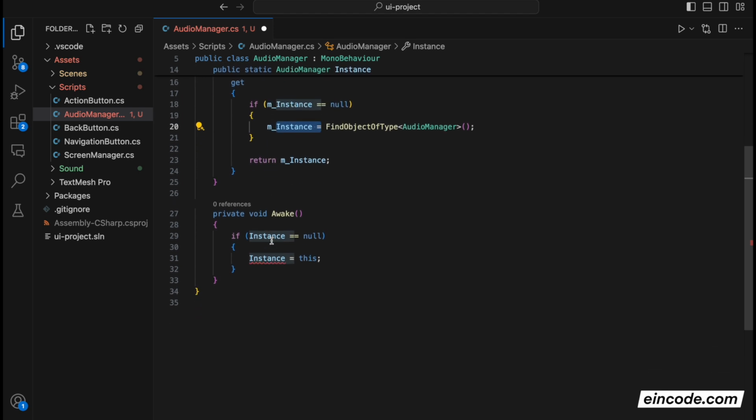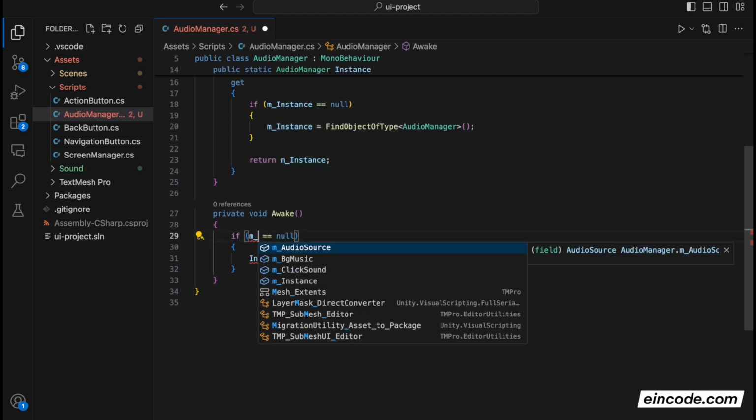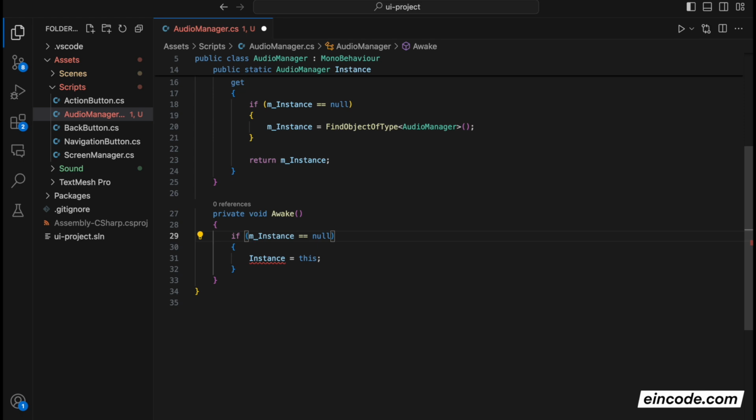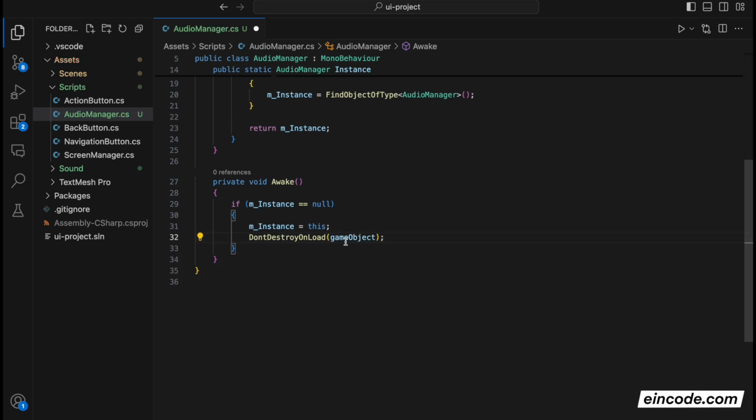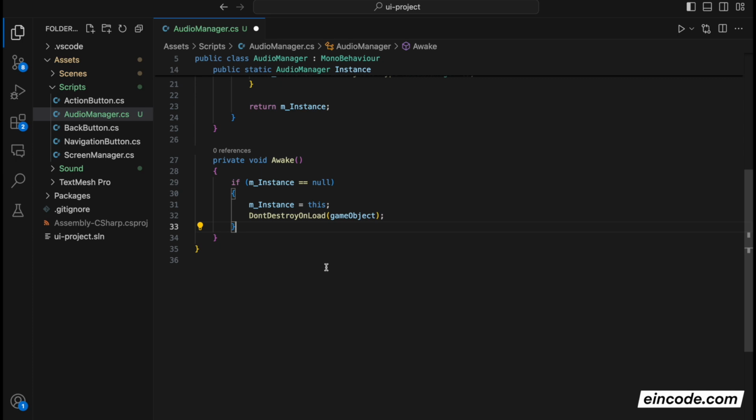And here in the awake, you'll be checking for m_instance. If it's null, then assign to the m_instance this instance, and don't destroy this on load. Okay, so this will persist also when you go to the other scene. This is not really necessary right now because we don't have any other scene, but that's how you're creating the singleton pattern. Also else and destroy game object.